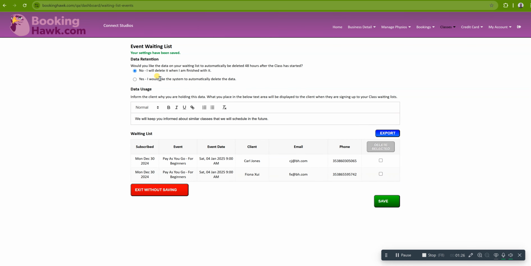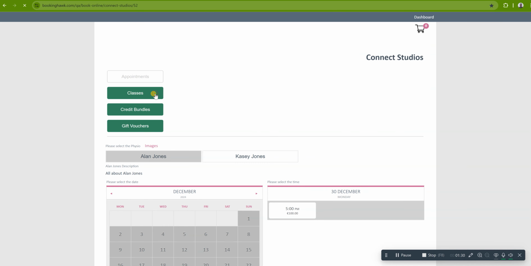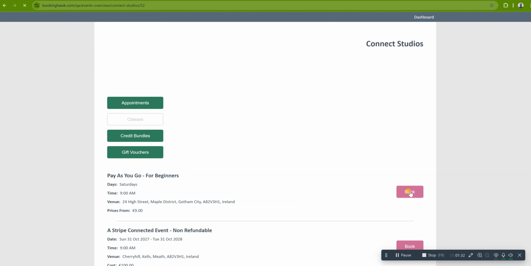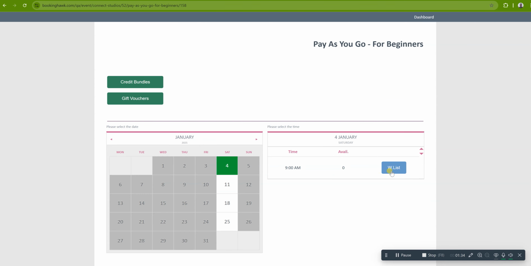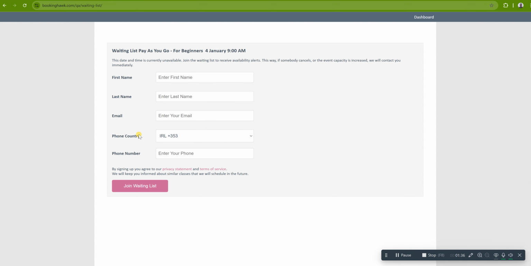And if a client attempts to sign up to the waiting list now, so if we go out here to the public facing page and we go classes and we'll go with this one, you can see this Saturday there's no availability. So if a client attempts to sign up to the waiting list, they're going to see that reason. So by signing up to the waiting list, the default information is here, but we will keep you informed about similar classes that we will schedule in future. And that's what that client is signing up for. So now I'm signing up to the waiting list under these terms.